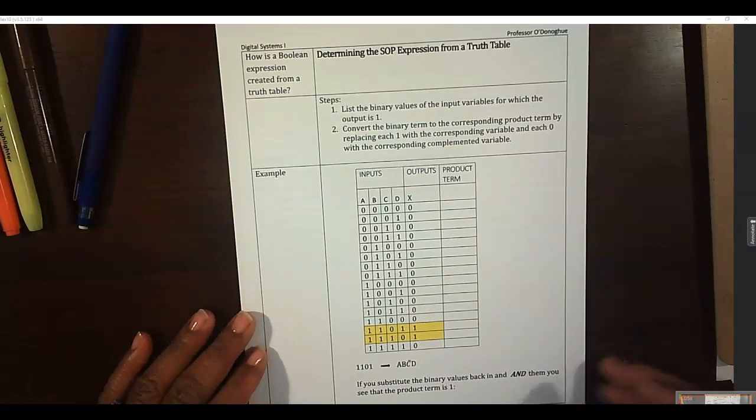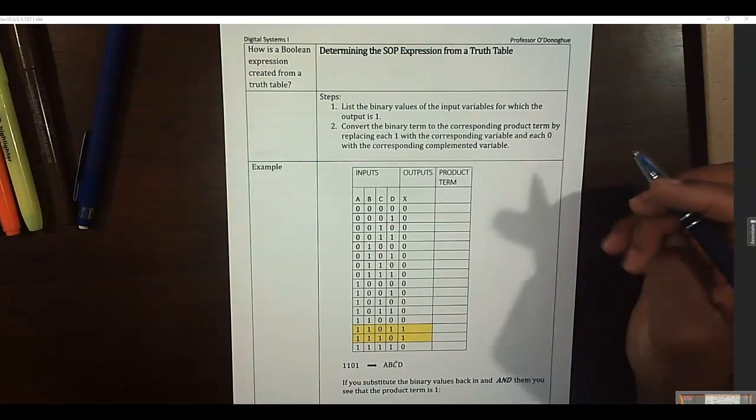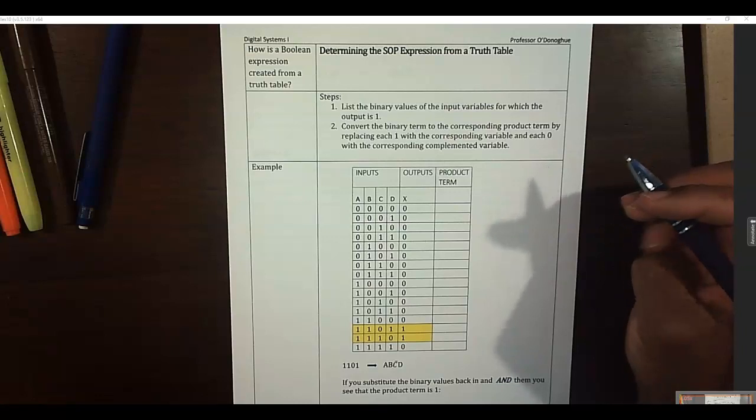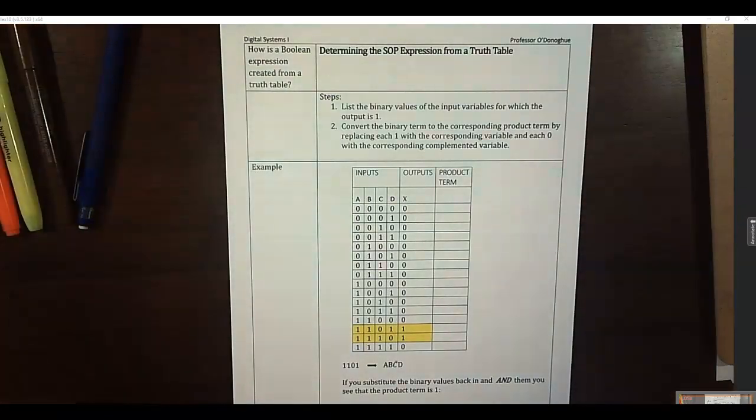All right, what if you're given a truth table, but you need to come up with the expression? How do you do that? There are 2 steps for that. The first step is to list the binary values of the input variables for which the output is 1. Then you are going to convert the binary term to the corresponding product term by replacing each 1 with the corresponding variable and each 0 with the corresponding complemented variable. Okay? So what does that mean?